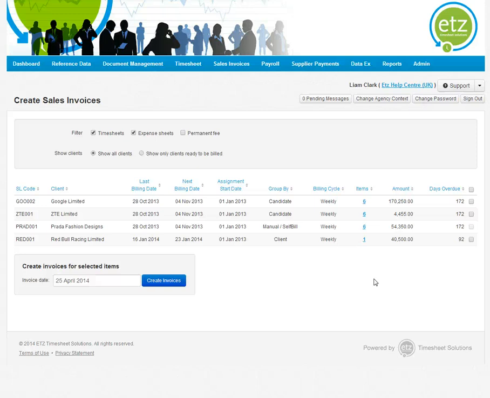The last billing date indicates the date the client was last billed, and the next billing date is calculated from the last billing date using the billing cycle settings stored against each client entry record.